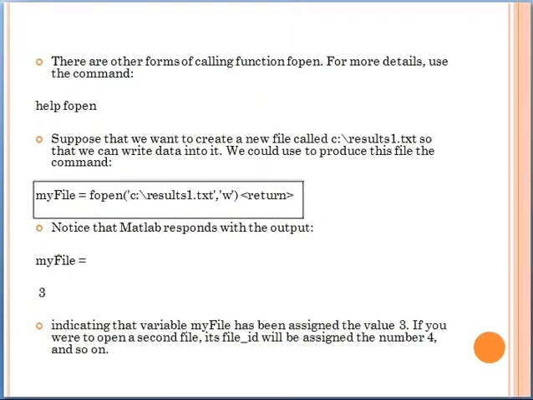Now suppose that we want to create a new file called C:\result1.txt, so that we can write data into it. We could use the command myfile = fopen('C:\result1.txt', 'w'). Previously we have studied that w is used for writing into a file. So I have used w here in place of permission, and myfile in place of fileid. When you type this command, the output on the prompt will be myfile = 3.